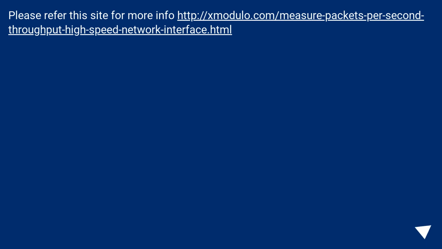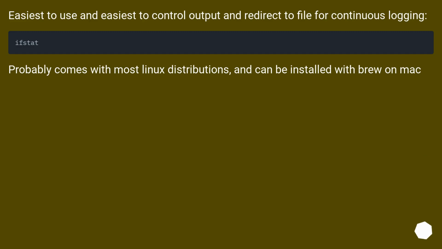Please refer to this site for more info. This URL. Easiest to use and easiest to control output and redirect to a file for continuous logging. Probably comes with most Linux distributions, and can be installed with Brew on Mac.